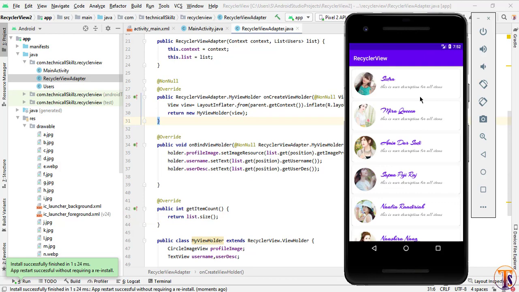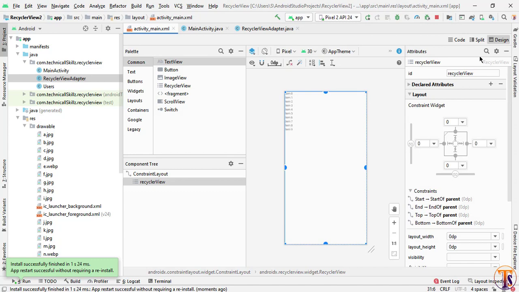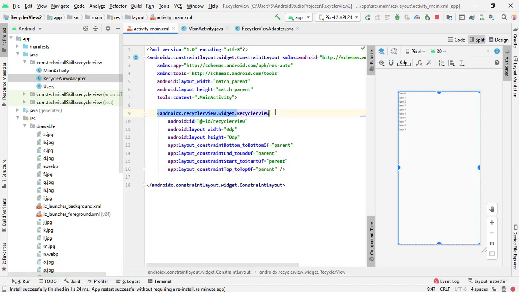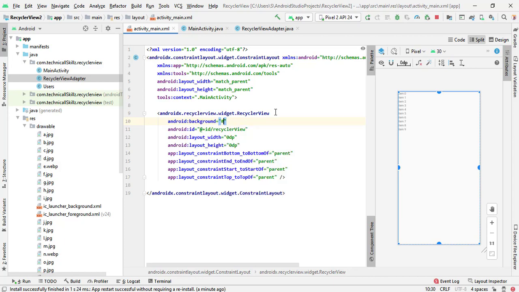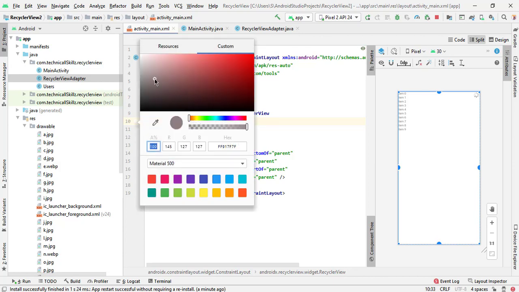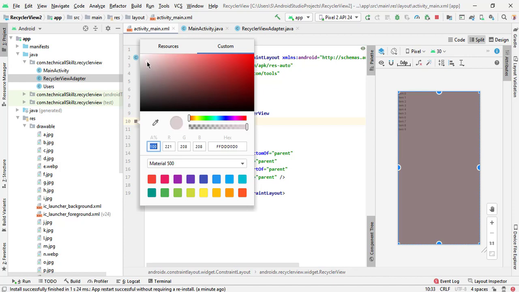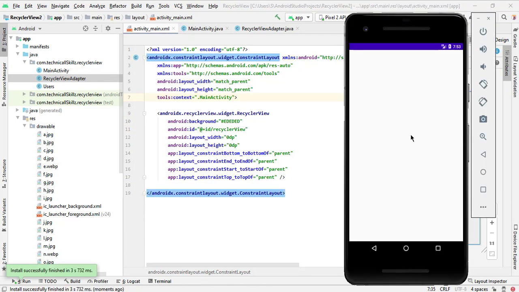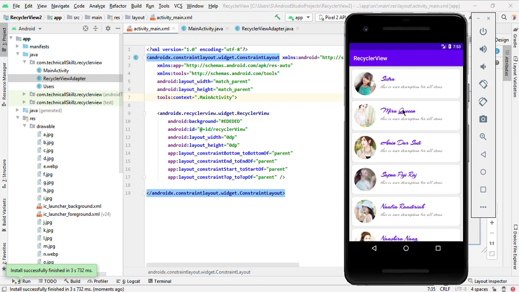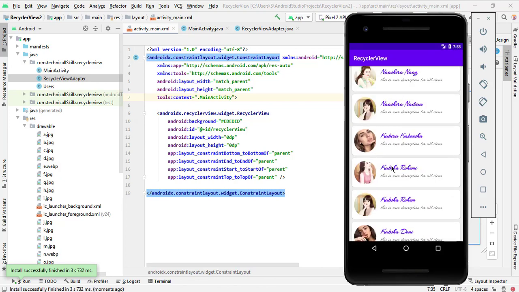If you want to add a background color to this RecyclerView, you can add it here. Go to activity main, and here we will add the background of this RecyclerView. So select background here, and here we will select any color. Let's say I type FF, and here we will change it into a gray color. Let's say I select this one, not this one. Yeah, like this, and let's run it again. Okay, now it's looking nice. You can see here our views are clearly visible.